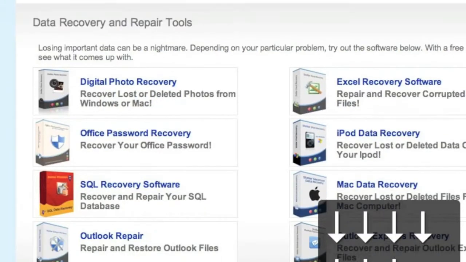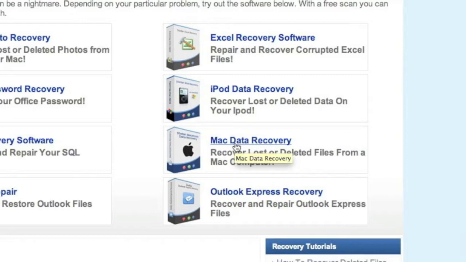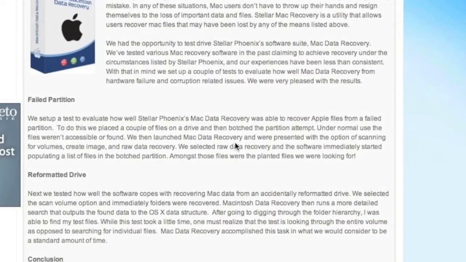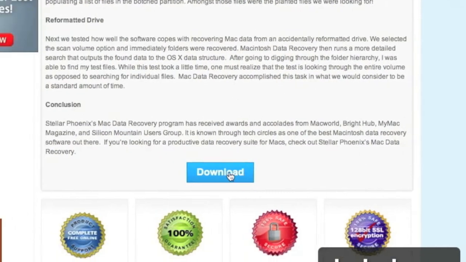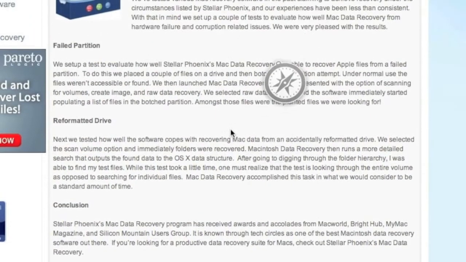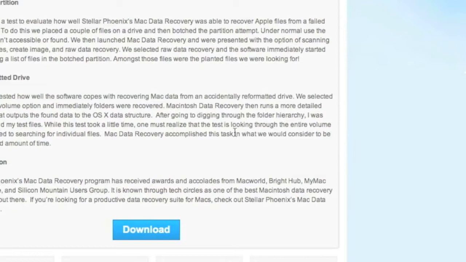It's important that we scroll down and select Mac Data Recovery right here. For those of you who click the link in the description box, that will bring you directly to this page. And then we're going to scroll down and click Download. And this is going to download, and next you're going to install the software. I already have the software, so I won't be doing this step, but simply follow the instructions.